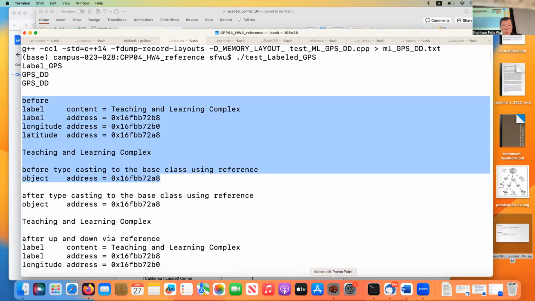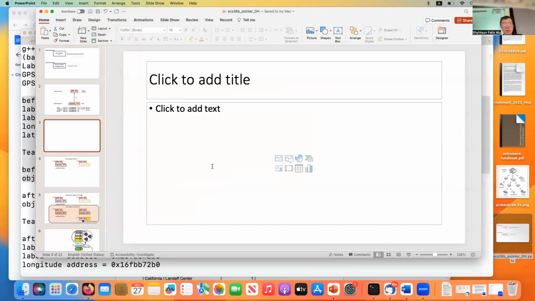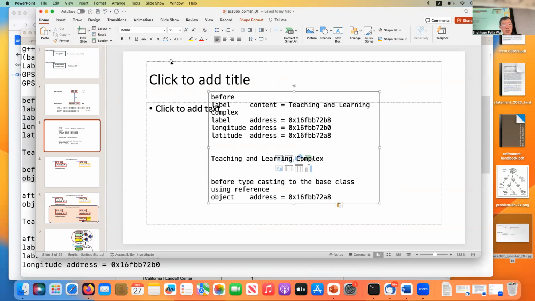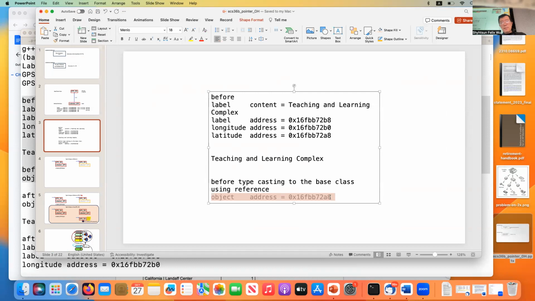And go back to my PowerPoint. I want to get rid of this. It's confusing. So let me show you where the object is. The object address is here. Let me highlight it with whatever color I can have. Sorry about that. Highlight it red. And now these are the three lines we had earlier.